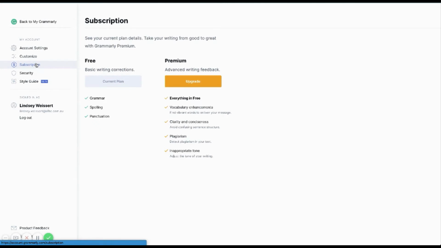Now, if you're writing a book or you spend a lot of time probably writing 20,000 words or more all the time, which would be writing a book or an ebook or essays, or maybe you work in education or you publish papers, you might want to look at their premium feature. So their premium feature actually will give you vocabulary enhancements, clarity and conciseness, will actually look for plagiarism, and it'll even look for inappropriate tones and helps you adjust the tone of your writing.